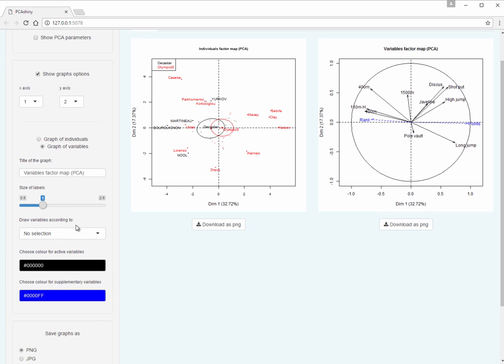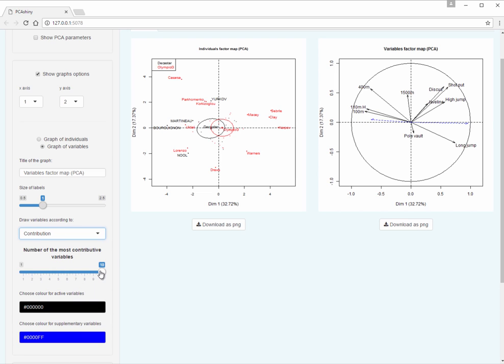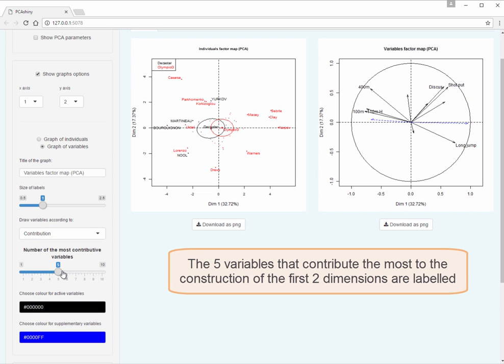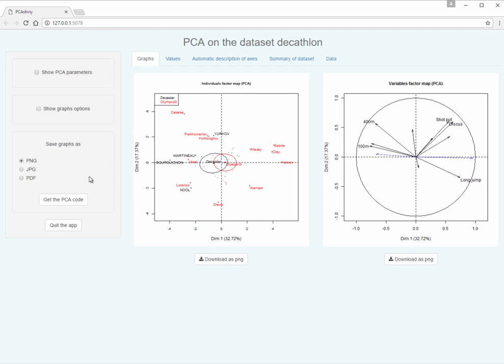For example, we can highlight the ones with the largest contributions. Here are the 5 with the longest arrows, that is, the ones that most contributed to the plane. Evidently, the supplementary variables haven't contributed anything, and the 5 variables in gray have not contributed much. The graphs can be downloaded as PNGs, JPEGs, or PDFs. That's all for the graphs.